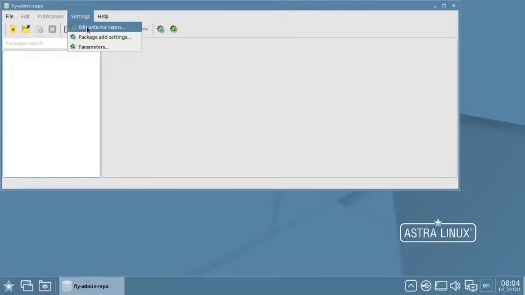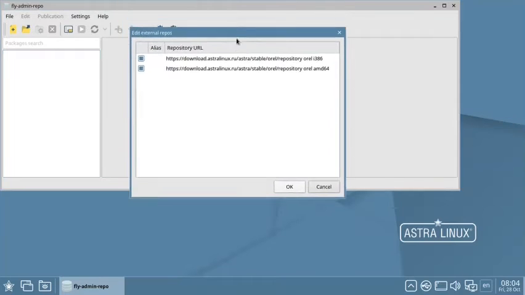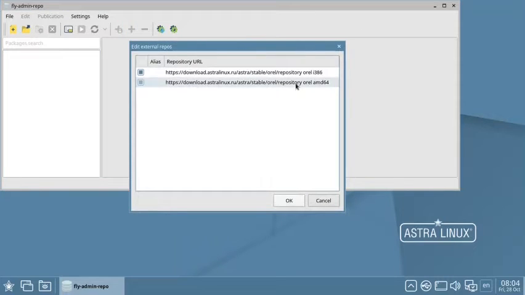Show package version. Okay, so here you can see the repository URLs for Astra Linux. There are two repositories enabled: one is the repository URL for i386 and the other for AMD64. So the 32-bit architecture is already supported by default, and the support is on. You can install 32-bit applications here in Astra Linux as well as 64-bit. So both support is there. That's great, so you can use Astra Linux on 32-bit architecture hardware also.